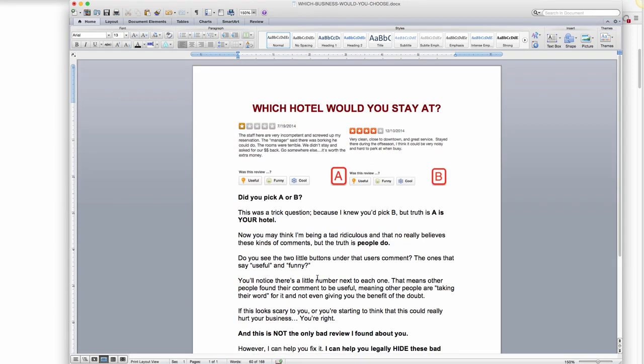So this is the second variation of the letter. Works very well. Direct mail. Works good with email too. Definitely use it, try them both out, see which one you like better. This one takes a little more effort because you're having to compare two businesses, but it's very effective.